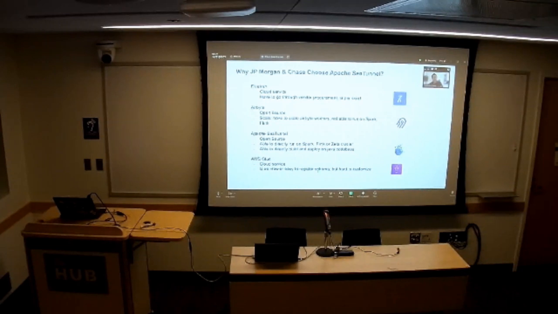And then they also tried Glue. It is easy to register a schema, but it is very hard to customize. So finally they chose SeaTunnel as their data integration tool.